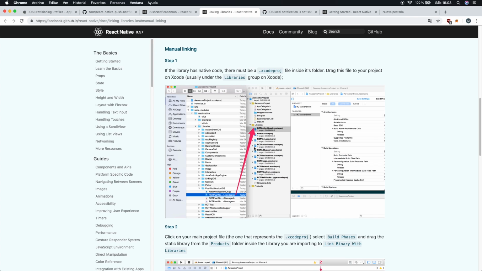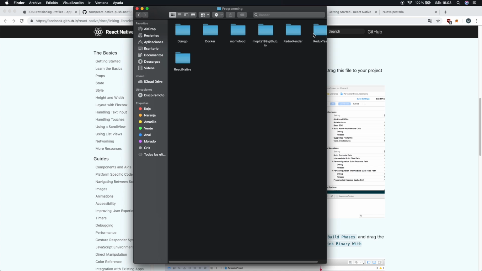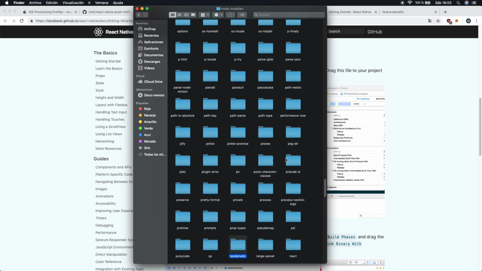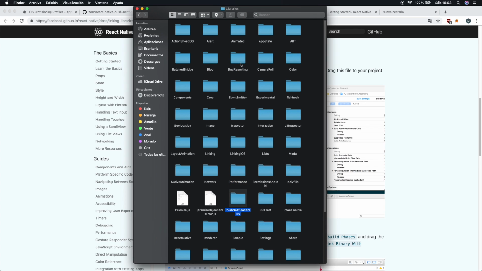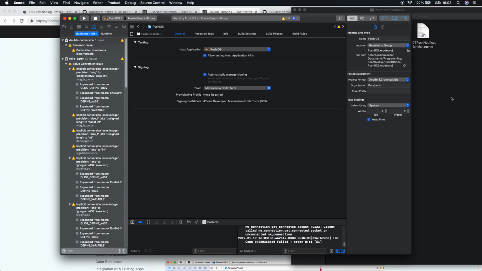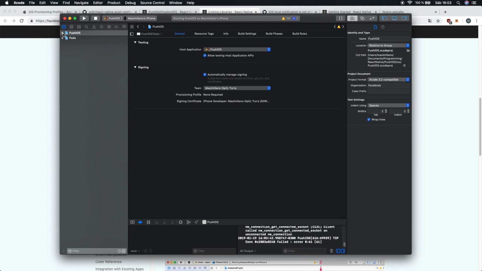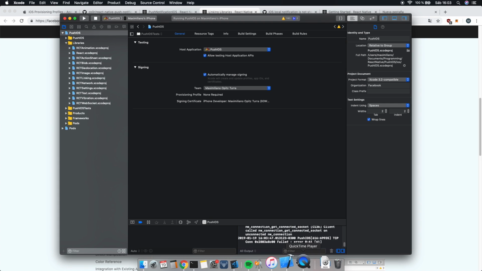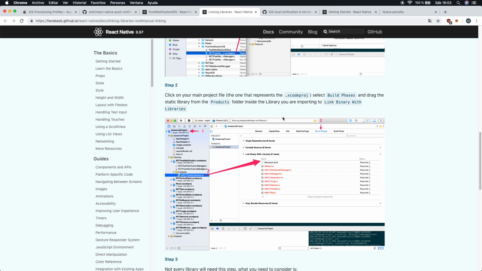As you can see here, I just need to go to my Finder, my project that is here, and on node modules, React Native, libraries, push notifications, and I need to drag this. So I have to drag it in libraries. Let's go here, and where is it? Here. I will drag it. Perfect. Now I have to link it here as well.